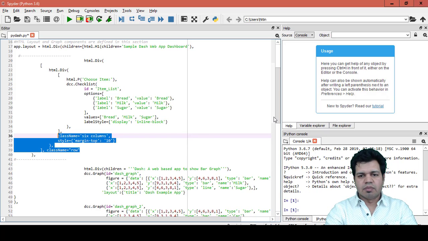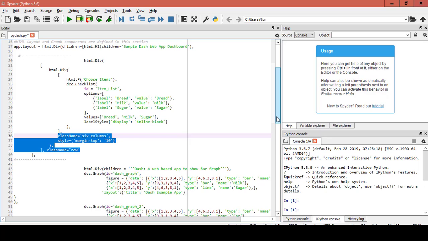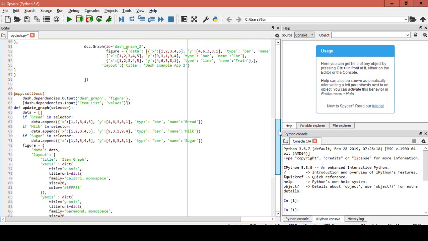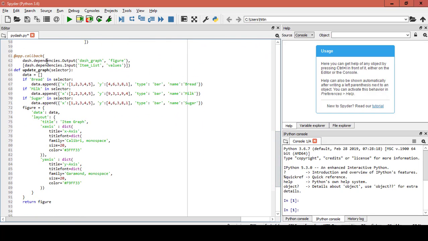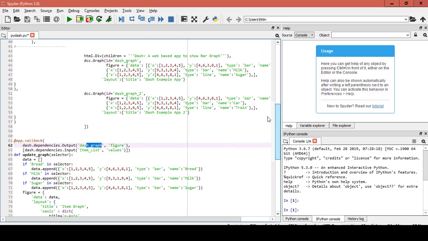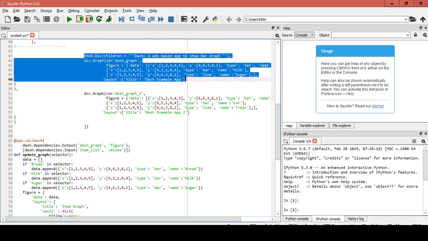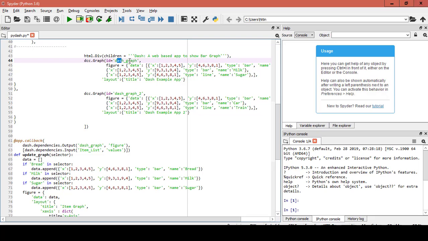Essentially styling web pages. Now moving on to the callback, which is this particular piece of code. Here you can see there is an output, and then there is an input. The output is a graph. So basically this callback returns output as a graph in the form of a figure, which was defined here. This dash graph is nothing but the ID of this particular graph. Here you can see the ID of this graph is dash graph.